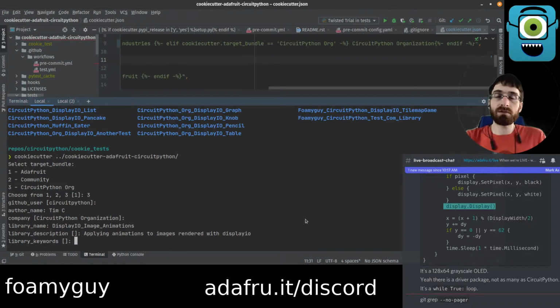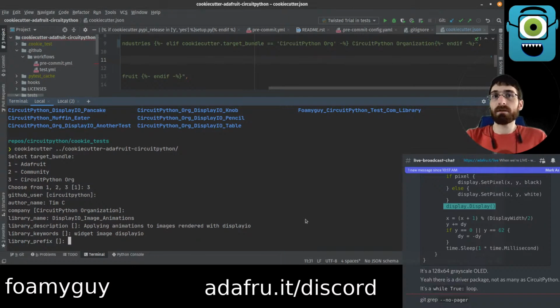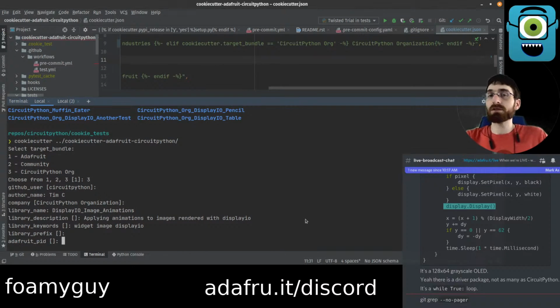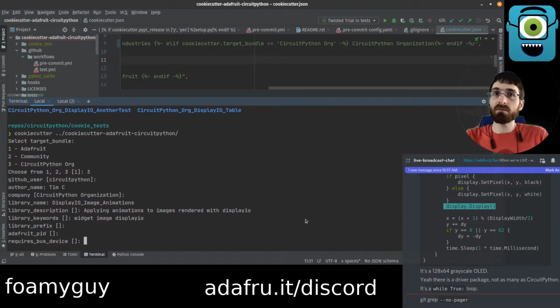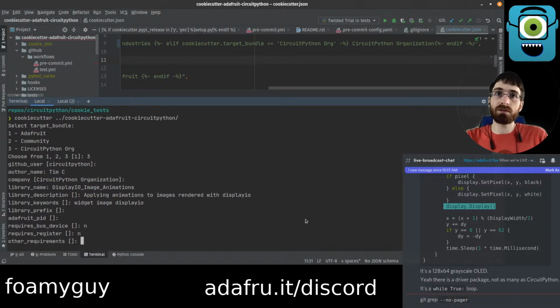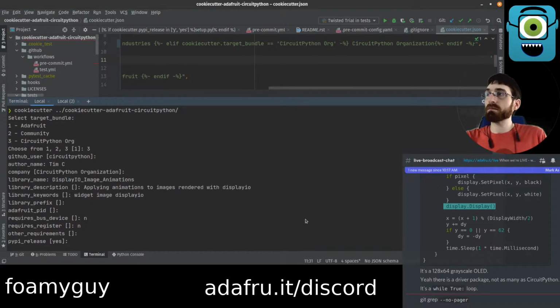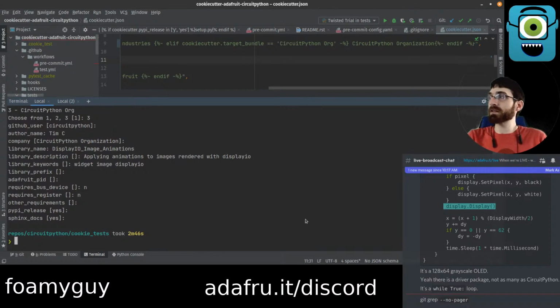Keywords, I think let's do widget, image, display. Prefix: we want to leave this blank for CircuitPython org. Not much into Python, I gotcha. What kind of stuff do you normally work on? Are you into Golang or not familiar with any of this stuff? So we have no PID. Bus device is going to be no, register no. Other requirements, nothing. Lisp, okay. PyPI we'll leave default for yes. Sphinx we'll leave default for yes.